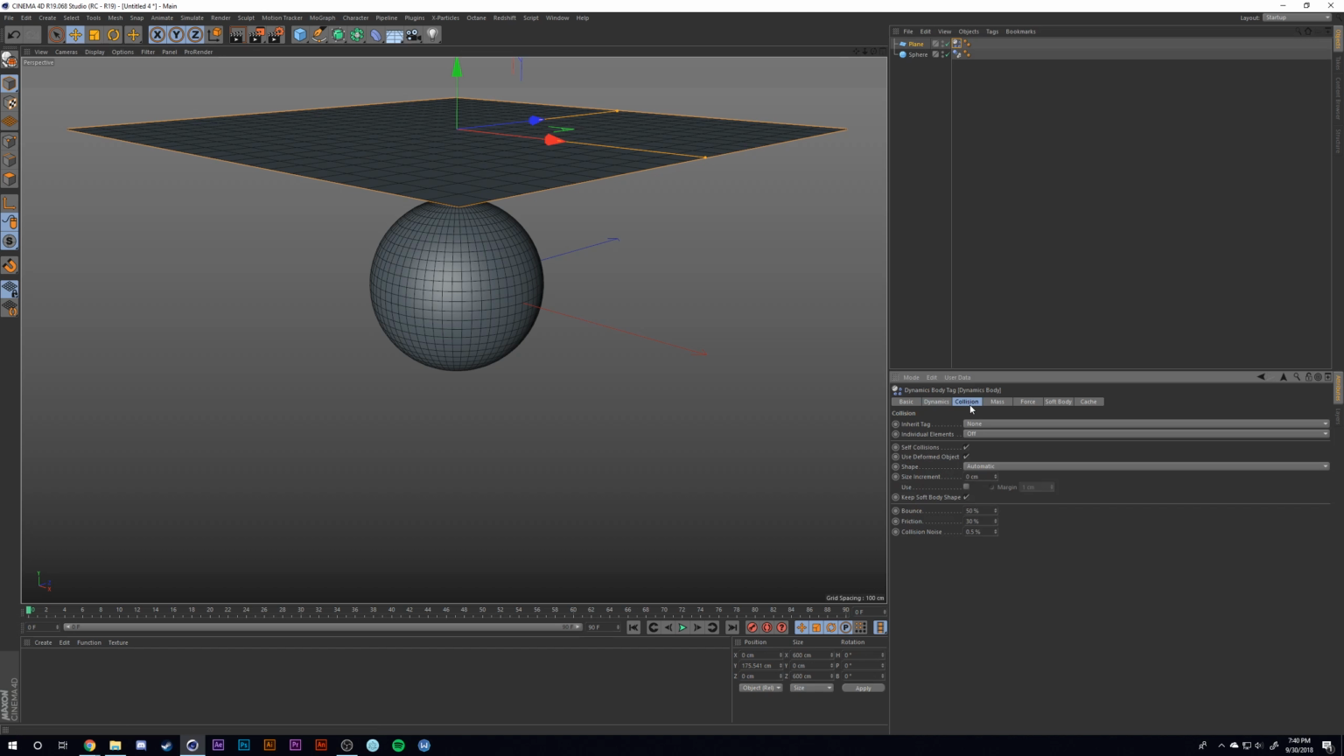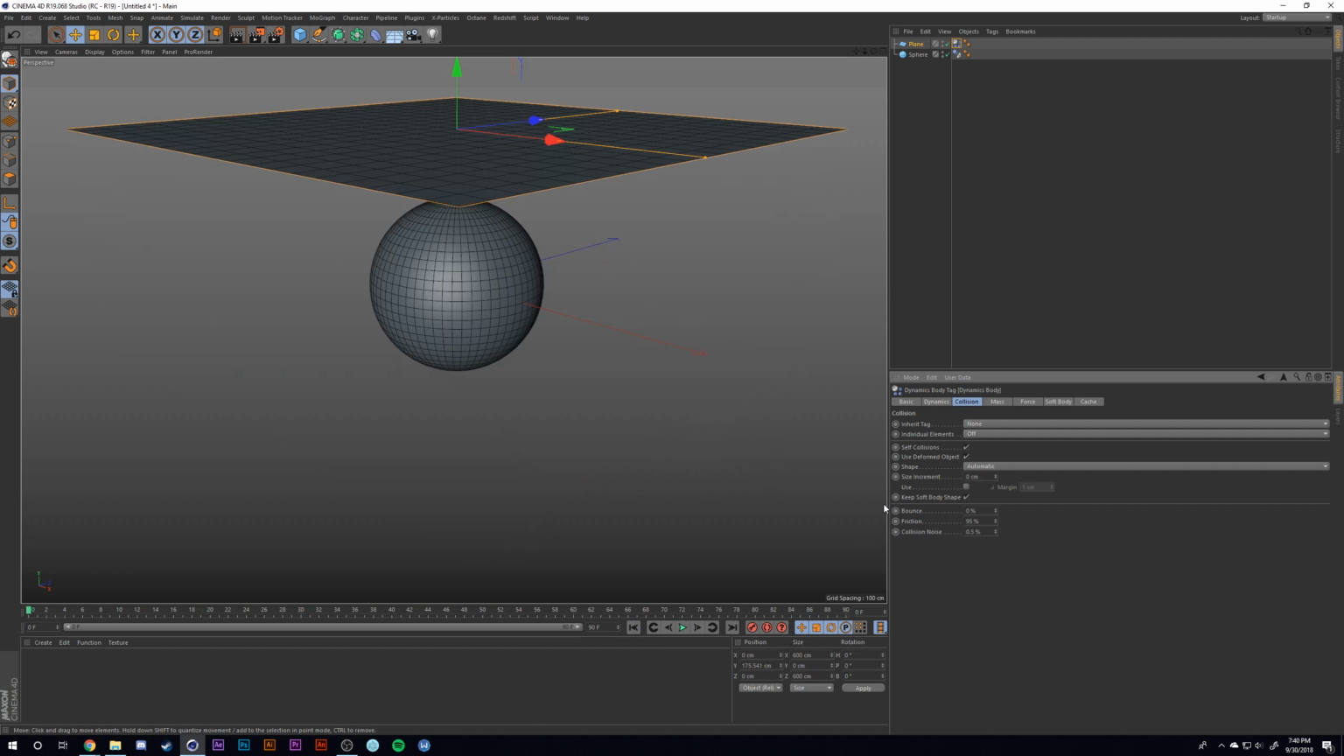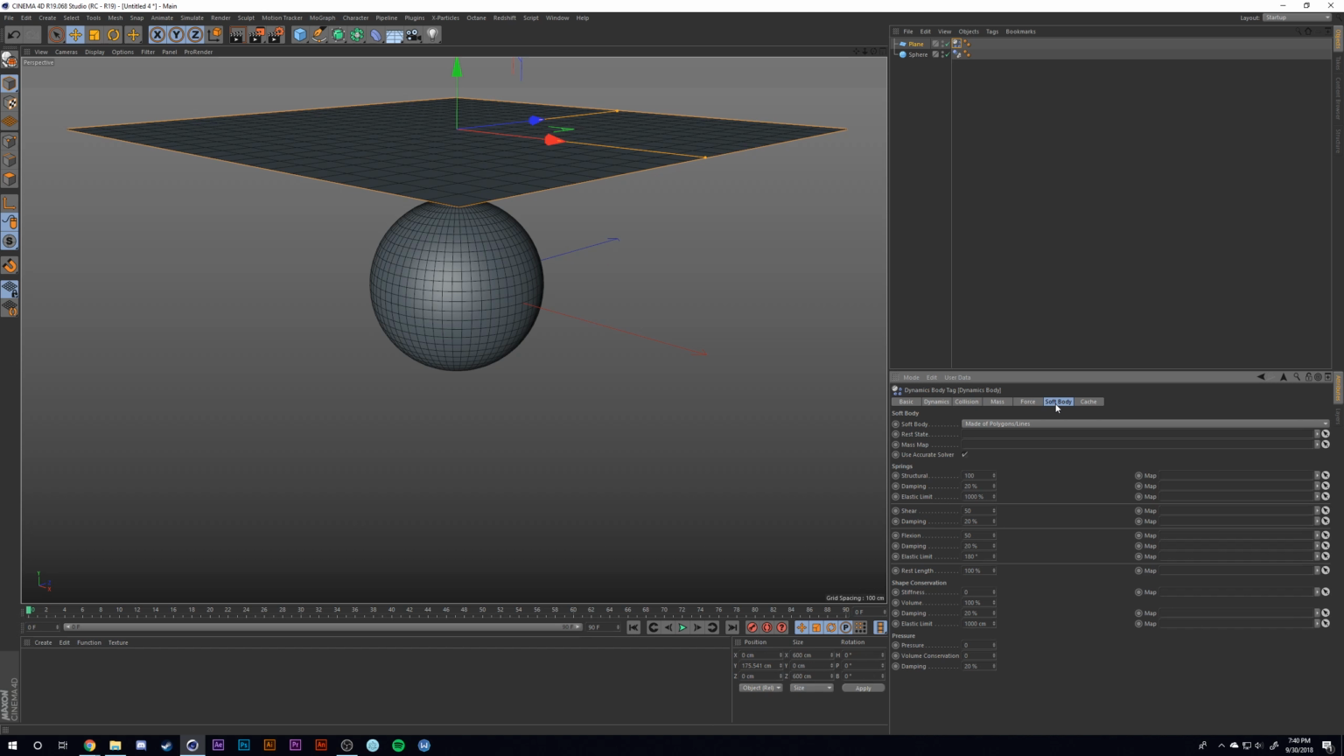So we'll go to the collision, and under bounce, we want to change it to 0, because the cloth doesn't really bounce. And we want to change the friction to something high, like 95, because cloths have a lot of friction. Alright, so I don't think anything really changed, so we'll have to go to our soft body tab, and so we're going to change some of the settings here.